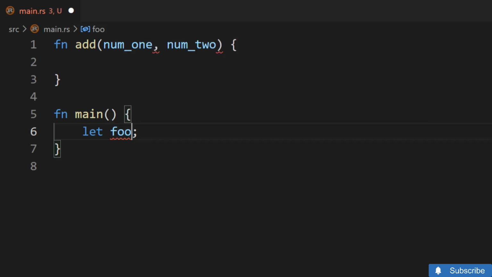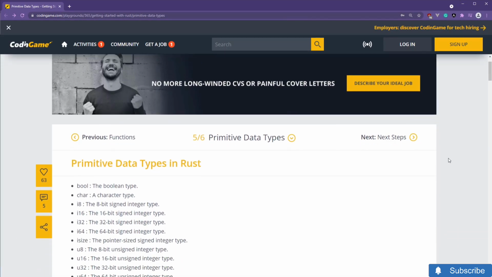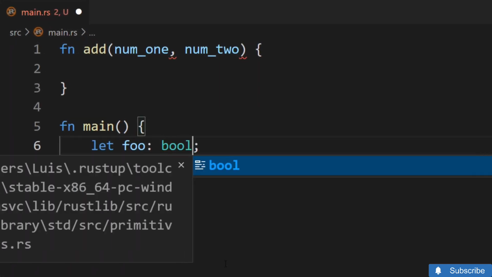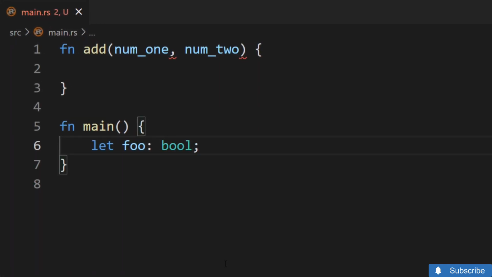Adding a type to a variable is called a type annotation. A type annotation can be added by adding a colon character after the variable name. This character is followed by the name of the type. In the resource section of this lecture, I provide a link to a list of types in Rust. The type we're looking for is called Boolean, or bool for short. Back in our editor, let's apply this type to our variable. After adding the type, the compiler has been satisfied.